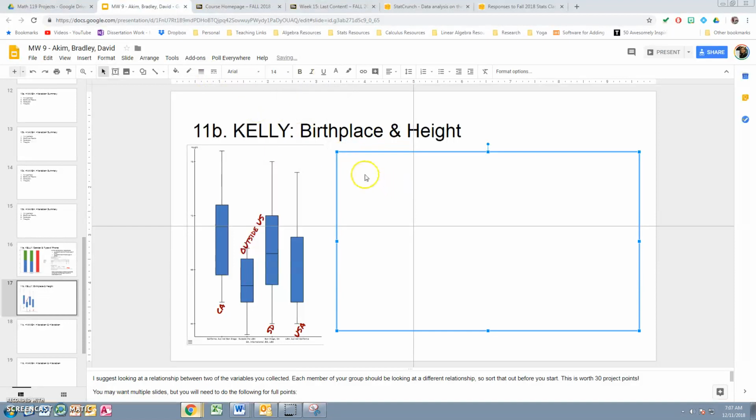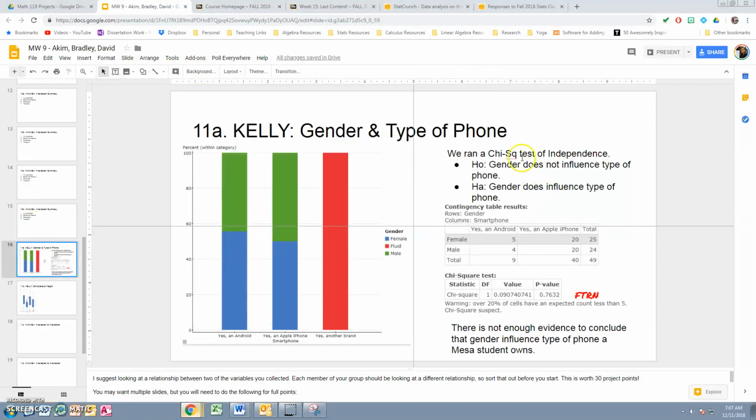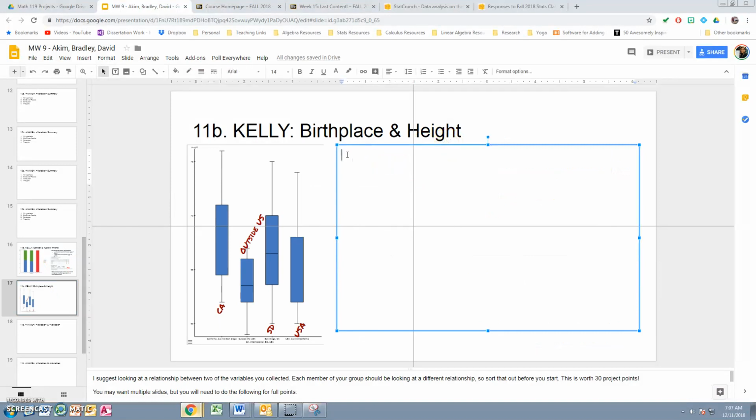So anyways, now we're going to do ANOVA. Just like on this one, I said what we did, I'm going to do the same thing here. So we ran a single factor or one-way ANOVA.